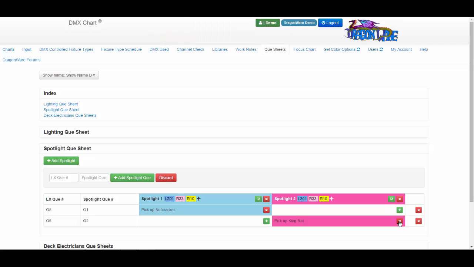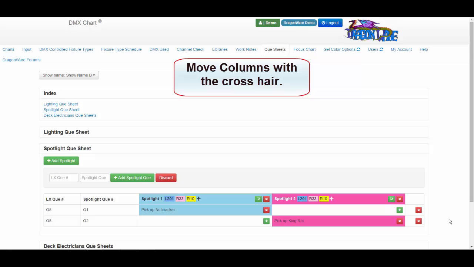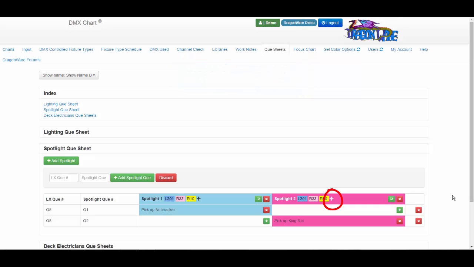The last feature on the Spotlight cue sheet is Move Column. If you're Spotlight number 2 and you wanted your cue list next to the actual cue numbers because it's easier to read that way, simply click on the crosshair and drag it there.